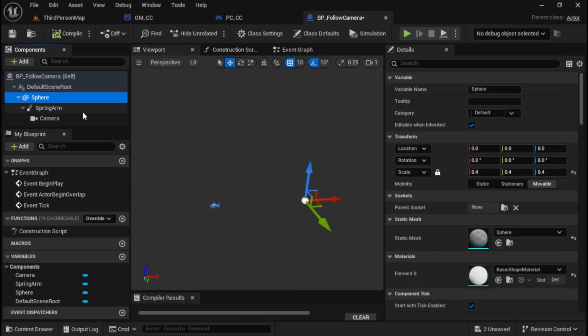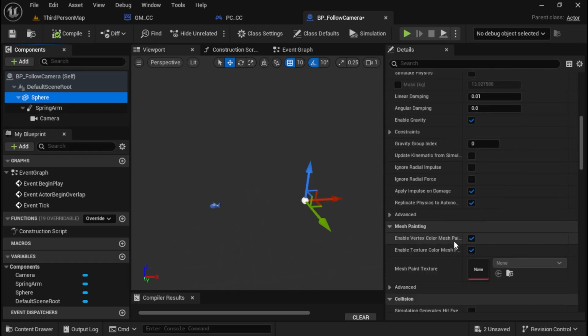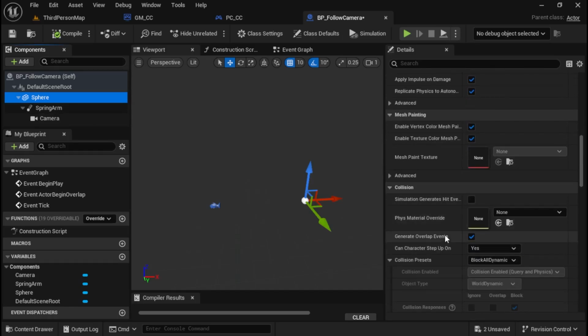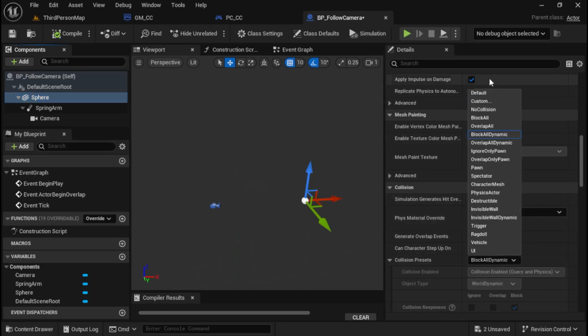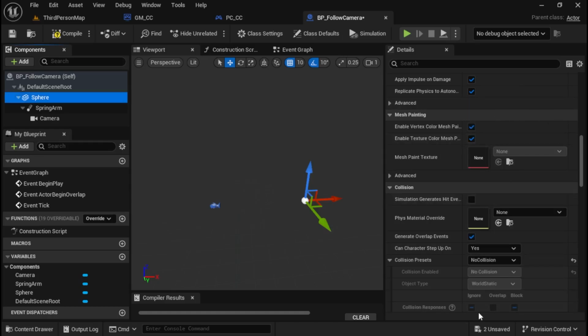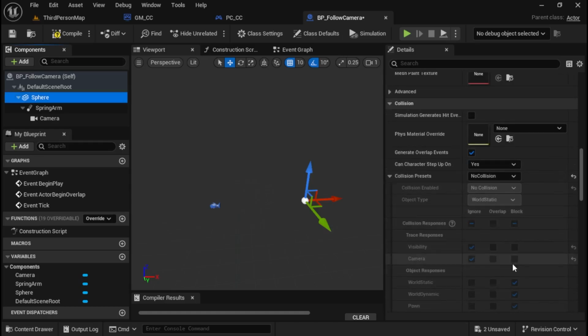One other thing we want to do on the sphere itself is make sure that the collision is off, because we don't want anybody to run into it. That shouldn't be a thing that they need to worry about. So we're going to go down here to collision, and right now it says block all dynamic. We're going to flip that over to no collision whatsoever. So nothing really going on here.